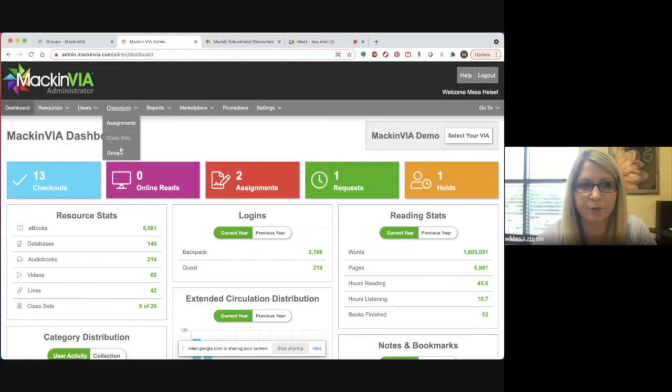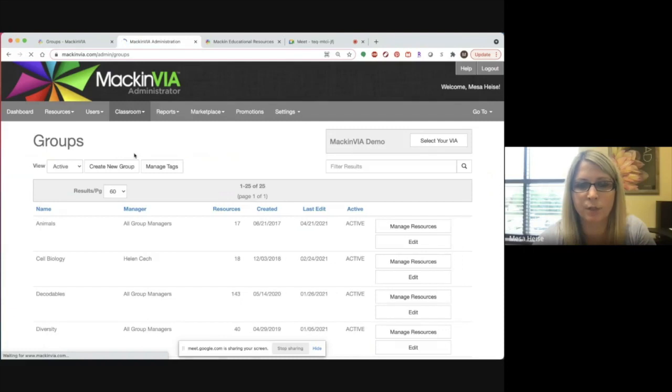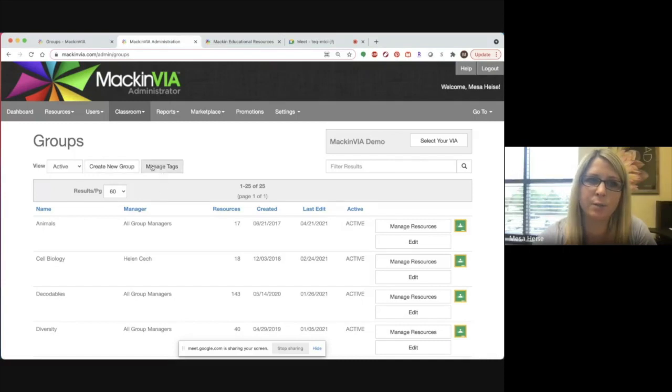Under Classroom is Groups, and it's super simple. Anything that you do on this admin side, just make sure you look up here, because this is where you create, on the top left. It's really similar on every page.